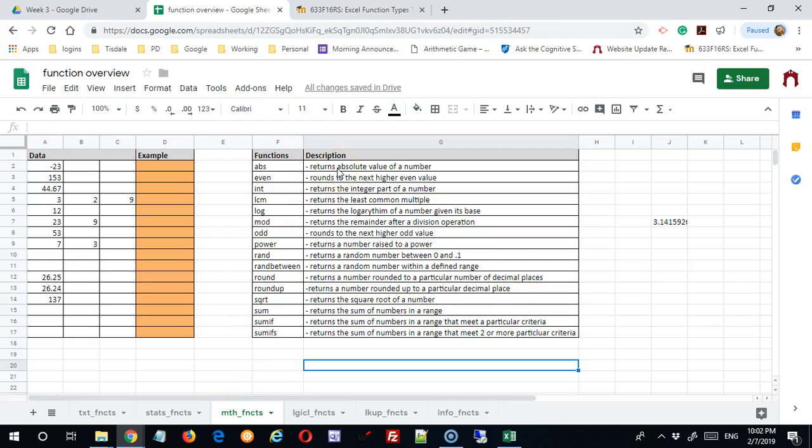ABS is an absolute value, so it's going to return the absolute value of a number. Even rounds whatever number you have up to the next higher even value. INT returns the integer portion of a number. So if I have 5.5, it'll return 5. If I have 5.1, it will return 5, or 5.9. It's not rounding, it's just pulling off the integer and displaying it. You can use LCM on a series of numbers and find the least common multiple. You can find the logarithm of a number.